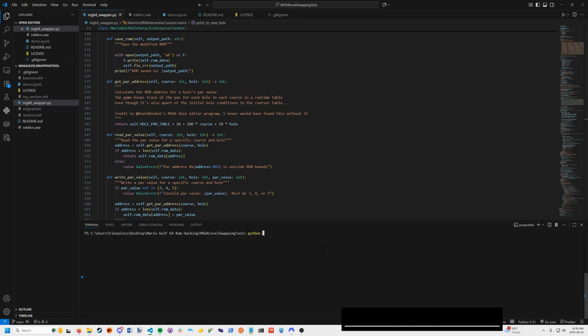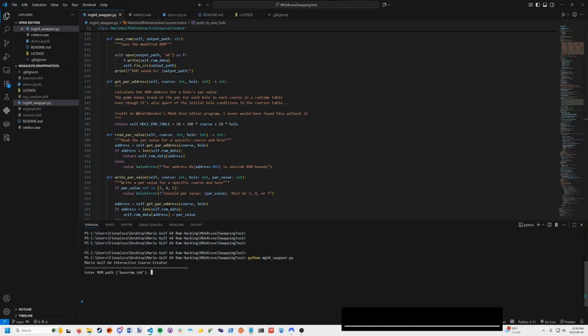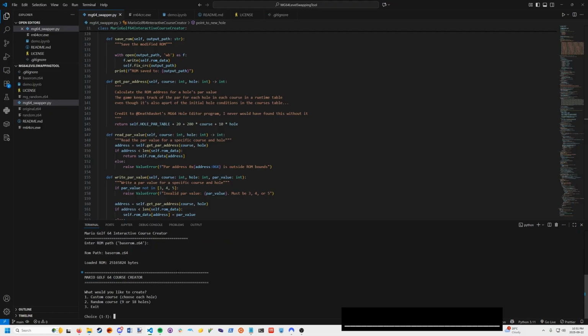So I'm going to run python MG64 swapper.py, and there we go. Okay. And so you enter a ROM path, or use the default, which is just base rom.z64. You will have to acquire the Mario Golf 64 ROM yourself, legally. I'm going to leave that up to you.